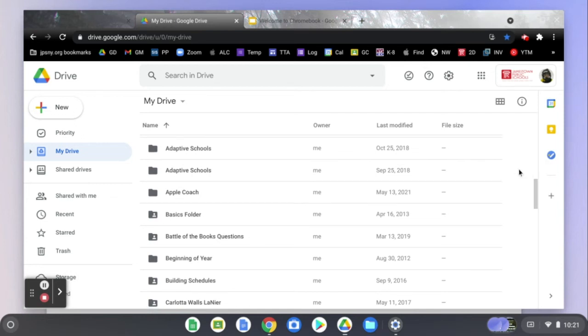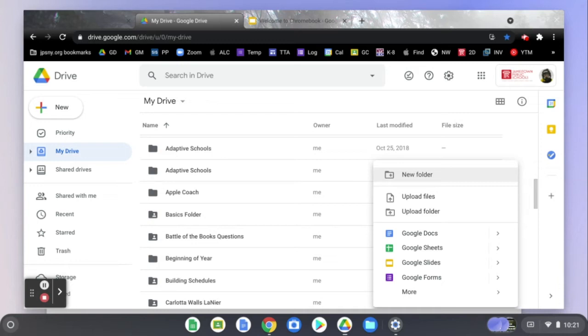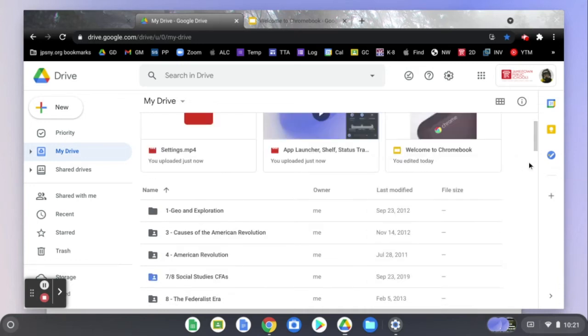Two fingers on the trackpad is also a right click. So you have those options there as well. So two fingers on your trackpad.